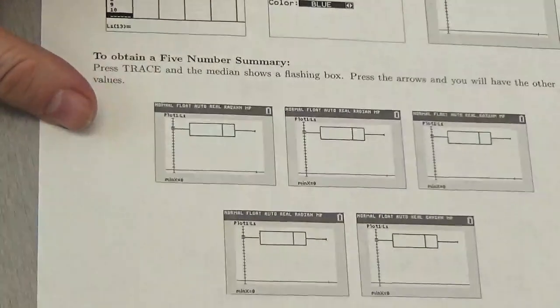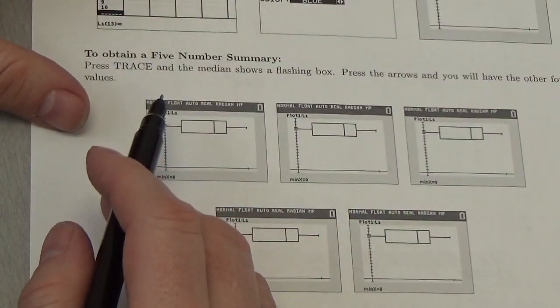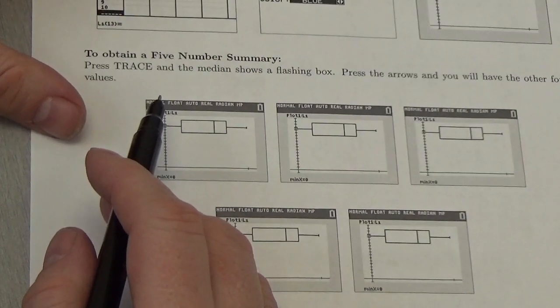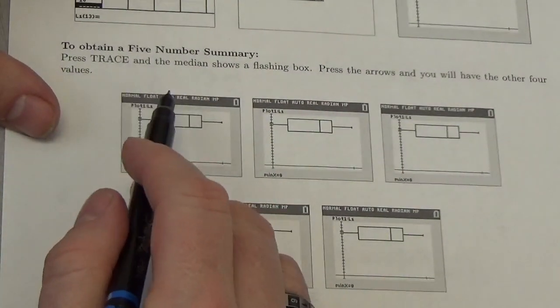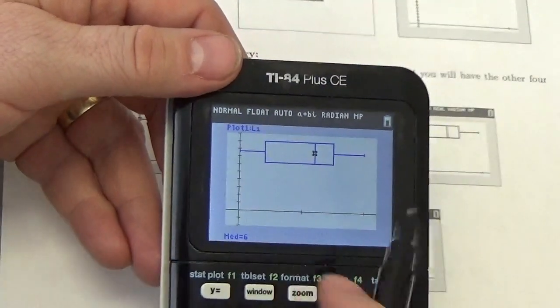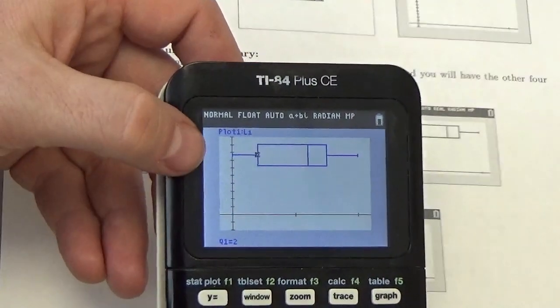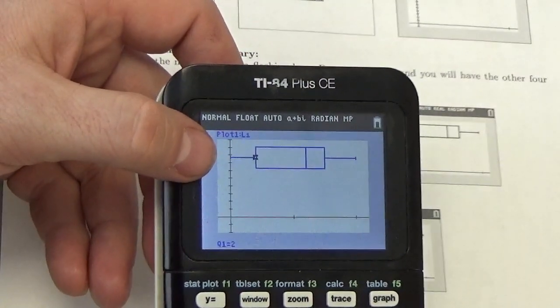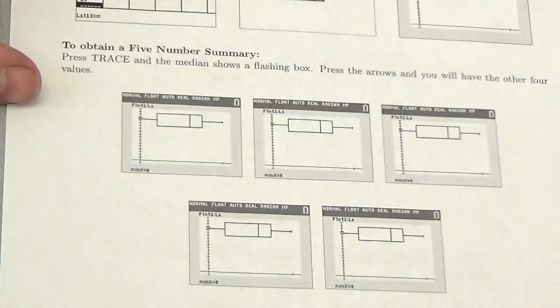Now, you can actually use it too. If you press trace, then what happens here, and I'll press trace right now, it drops me right on the median. And I can use my arrows to go to the minimum value, Q1, there's the median, Q3, and the maximum value right there.